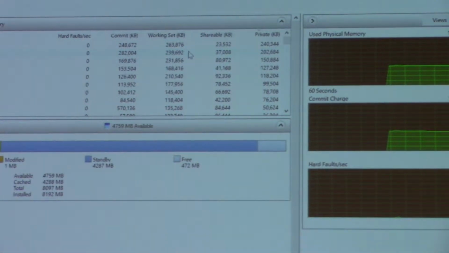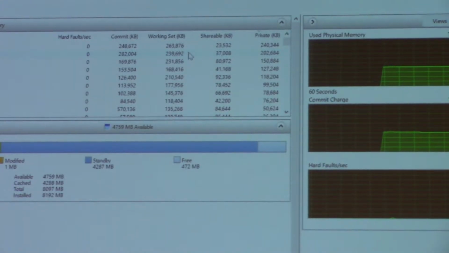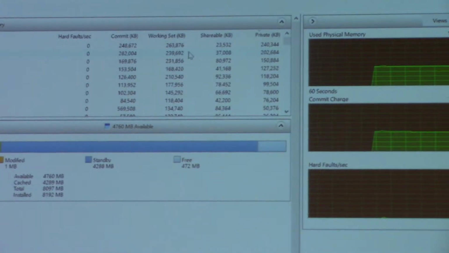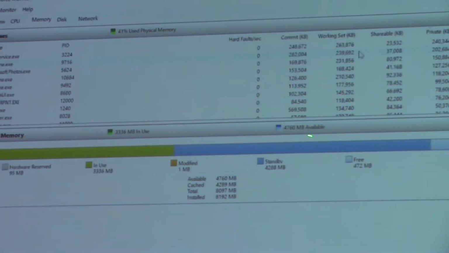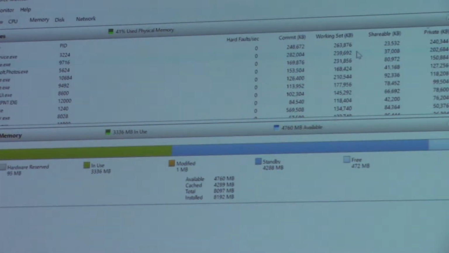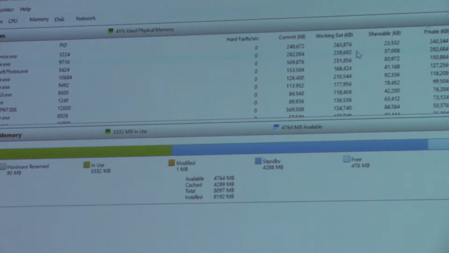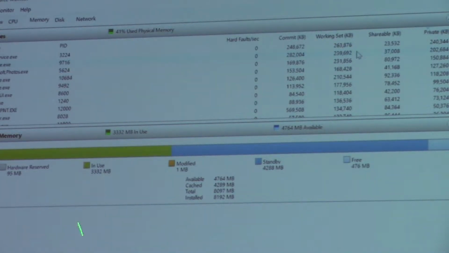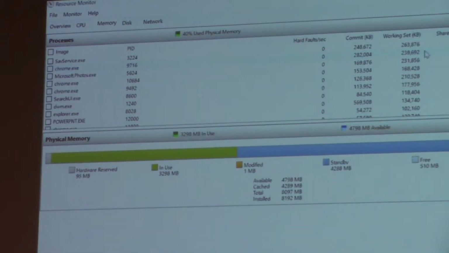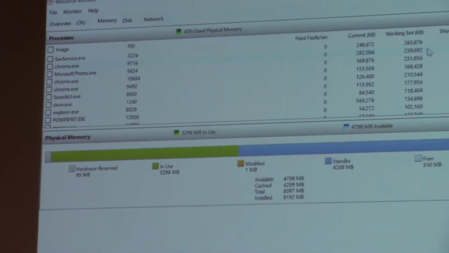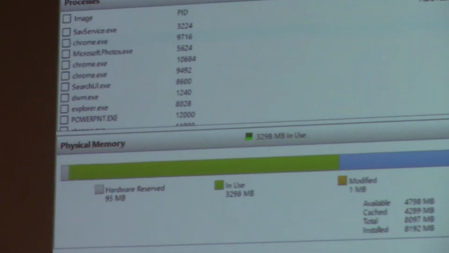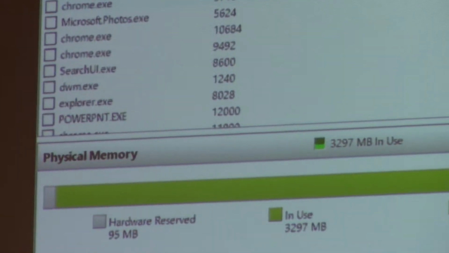This is the integrated monitoring tool provided by Windows. This is the in-use memory, and this is standby and free. I have enough memory in my system, it's 8 gig. What about this one, the beginning? It's hardware reserved memory. Memory is reserved by the hardware. This is used for memory-mapped I/O.